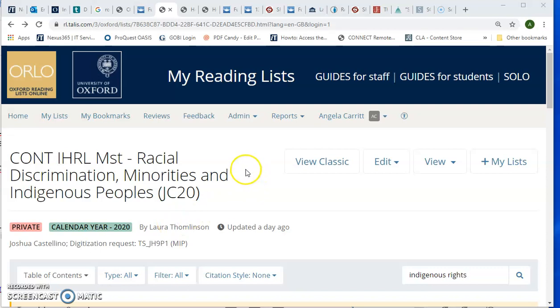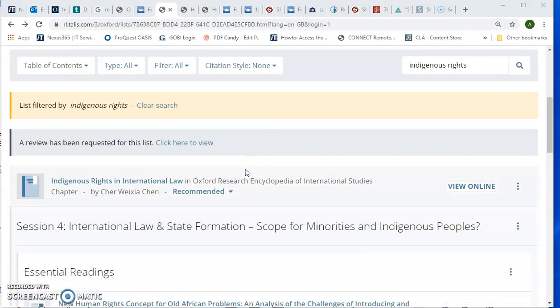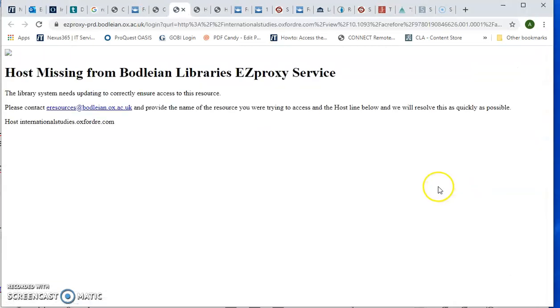Sometimes when you're checking your ORLO list, you may find an item, but when you click on the View Online link, you get this particular error: host missing from Bodleian Libraries' EZ Proxy service. EZ Proxy is a layer of authentication which allows users to log in with their Oxford single sign-on and gain access to ebooks and electronic articles from wherever they are across the world.